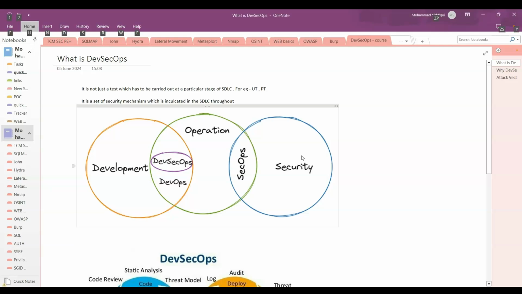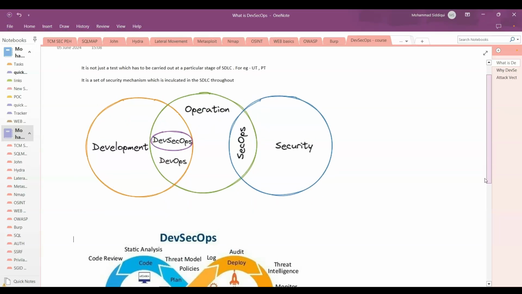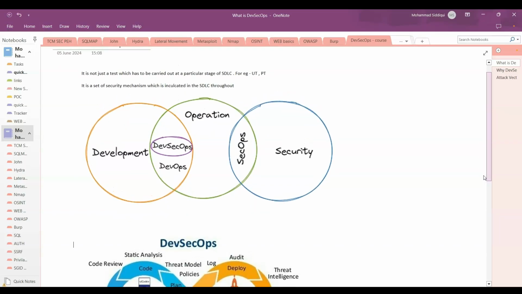Security is something which is not a part of the SDLC. For example, you are doing some quality testing, performance testing, load testing. These things come at a particular phase of the SDLC, right? When the developer is ready with the code, he has deployed it in some testing or staging environment, and then the testers come and do their tests. Okay. So security is not something like that.